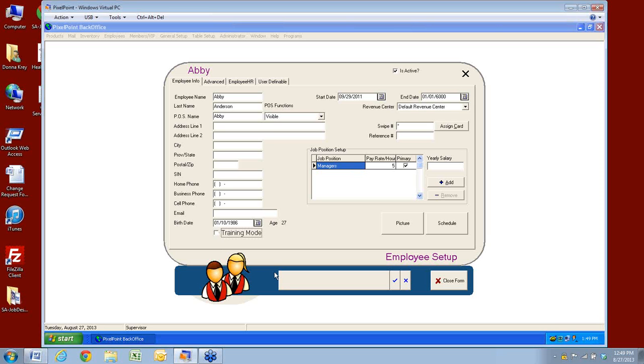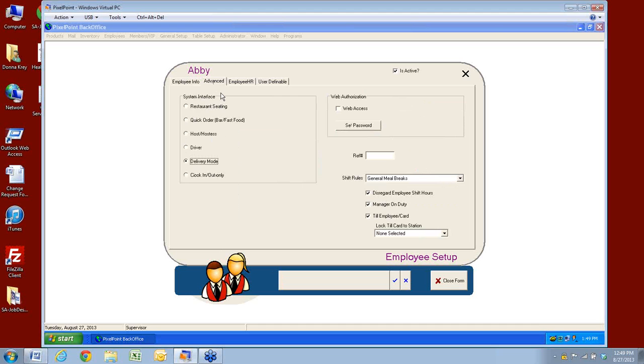Okay, so we're going to take off training mode. All right, advanced. Let's go to advanced. So system interface, this is the same functionality that you saw when we went into your settings on POS. These are the various interfaces in the system that talk about functionality that we went through.